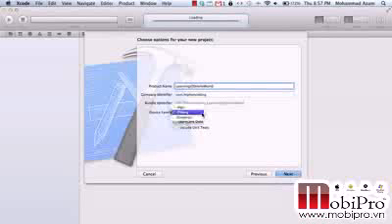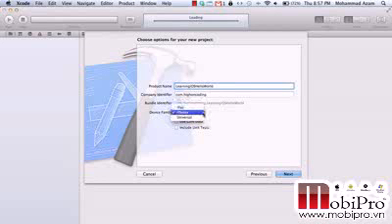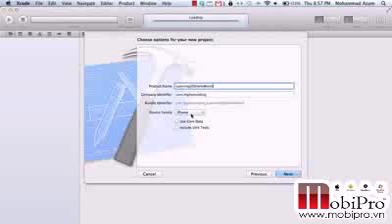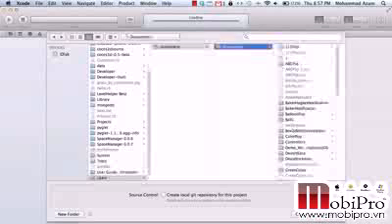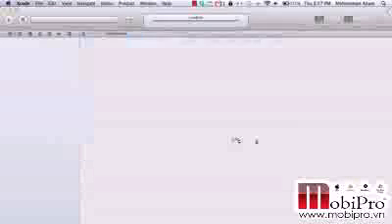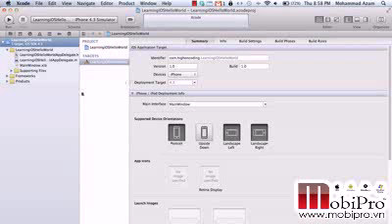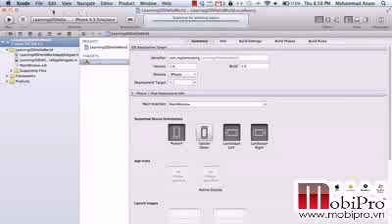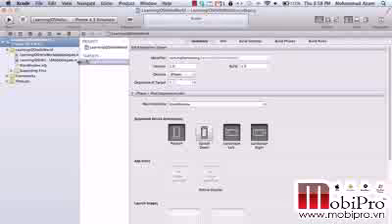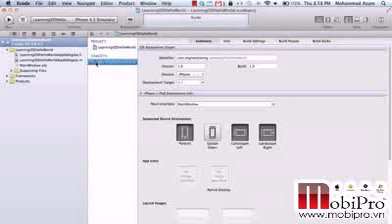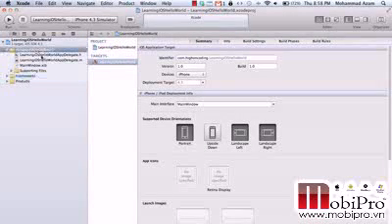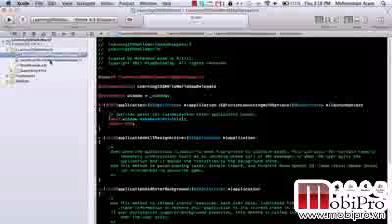And you can of course select the device, which is like the iPhone, iPad, or universal. I'm just going to go with the iPhone, and now it's going to ask me where do you want to put it. I'm just going to put it in my documents and create the application. So here we go. So this is the Xcode, and I think this is 4.1, and the latest one might be 4.2 or something.